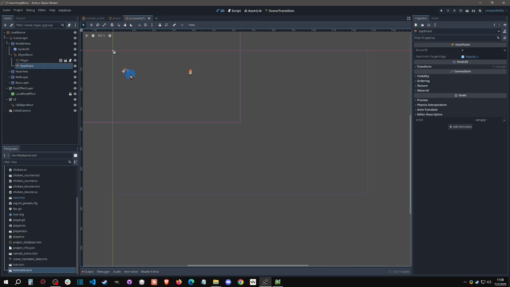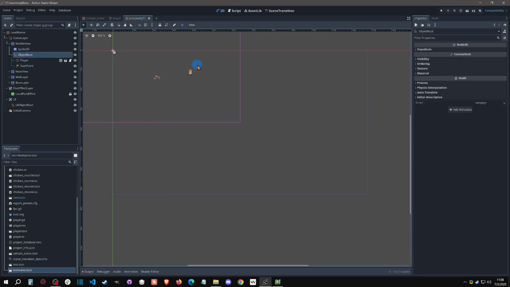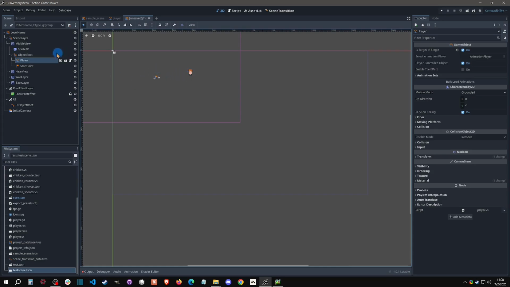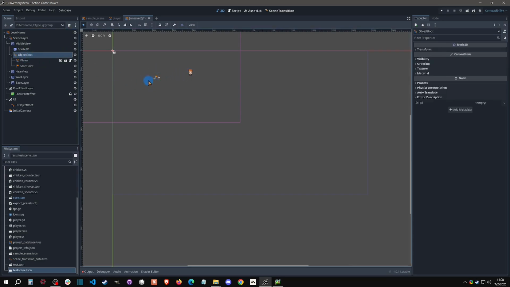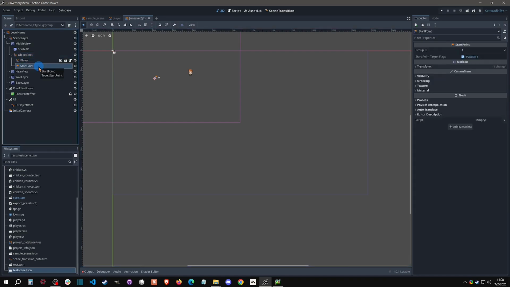All right, now a start point is going to start a game object on here. So you want a start point inside the object root because you want the object to spawn in that object root. So the two types of nodes that go in here are game objects and start points, right? I don't need a start point, so I'm just going to delete this, but I wanted to let you know.